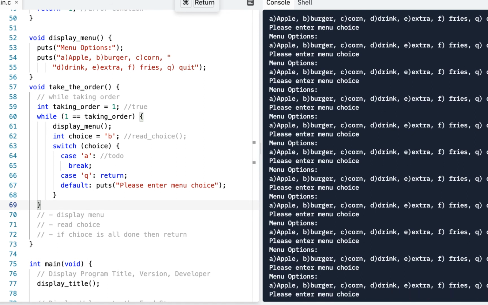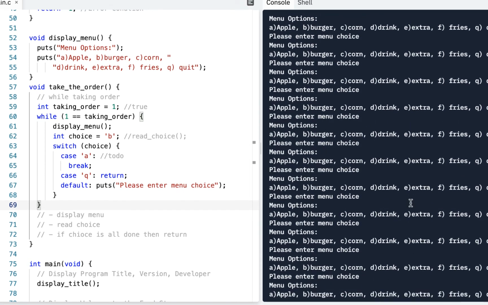This is fantastic. This is the first time we've seen a program that's in what's called a tight loop. It's running forever printing this out. Not what we wanted, right? Not what we wanted at all. In fact, remember right here where we said the choice equals, and we wanted to read your choice? Well, what we really wanted to do, instead of hard coding it to a B, we wanted to do a get char. We wanted to get the char.